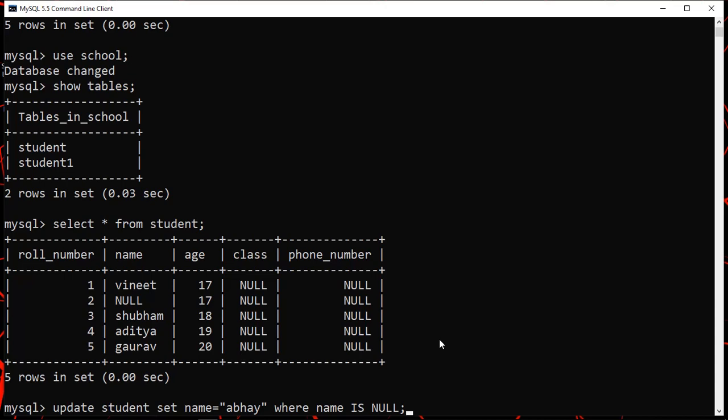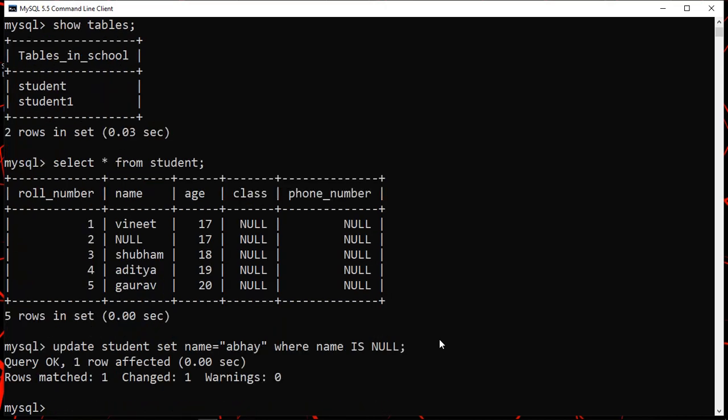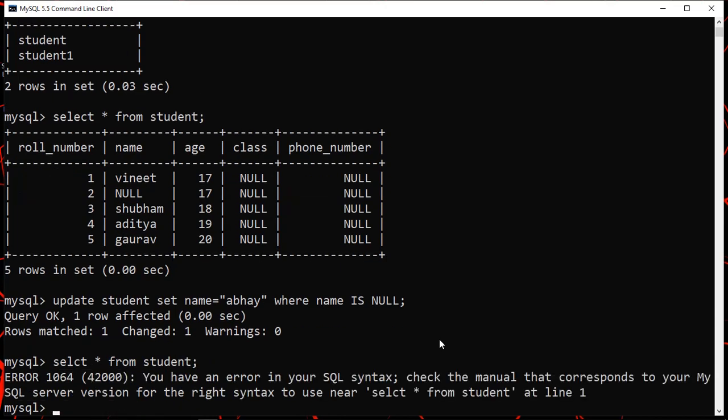Let's see what is going to happen after this. See, it is showing Query OK, one row affected. Now let's see whether it has changed or not. Again we'll write the command select asterisk from student, press semicolon and then press enter. Sorry, the select spelling is wrong here. We'll write the correct spelling: select asterisk from student.